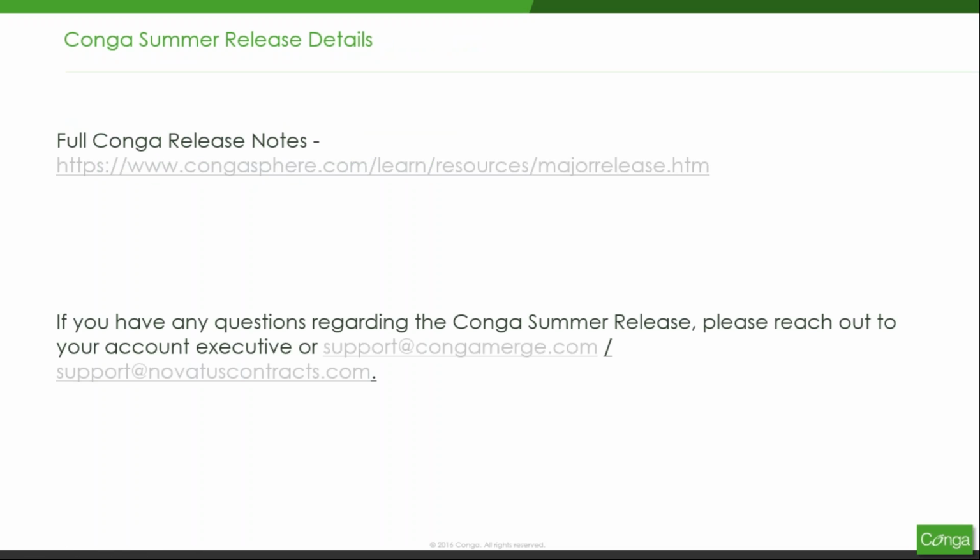So for those who are looking for full release notes, obviously we just went over some of our top highlights. Full release notes are available either on Conga Sphere, which has the Conga and action grids, and it will have Novatus up there as well. This is not a gated website, so you can access it no matter which product it is that you have. And then if you have any questions when you've looked at the release, please feel free to contact either your account executive or one of our support email addresses. Someone would be happy to help you.